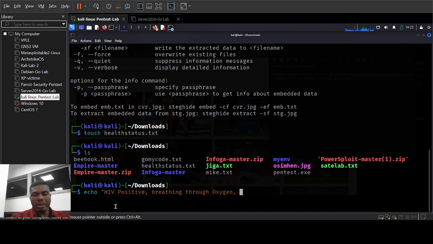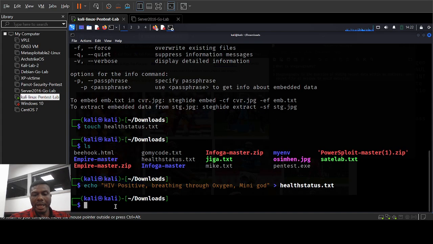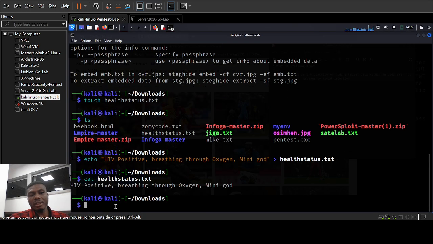Now, what is the person's name? Let's say this person is a top person. You can just say, let's call this person mini god. Don't worry, mini god. Call the person mini god, and then we are done. So right now we put it in double quotes, and then we send it to the file name. That's it.